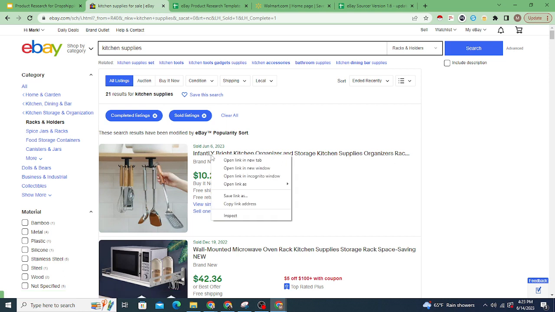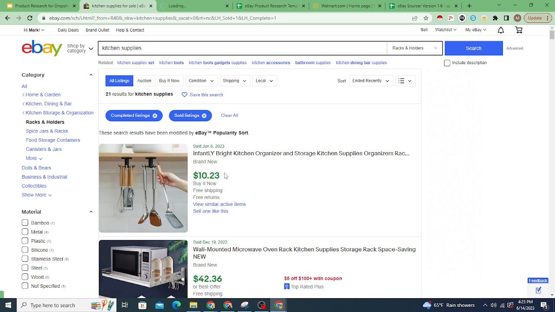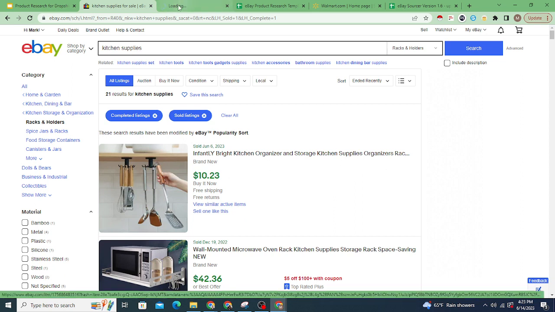Anyway, what I'm going to do is go ahead and open up one of these listings, for instance the one on the top, and I'll just open that in a new tab separately, because I don't want to lose this list that I have in front of me right now on eBay.